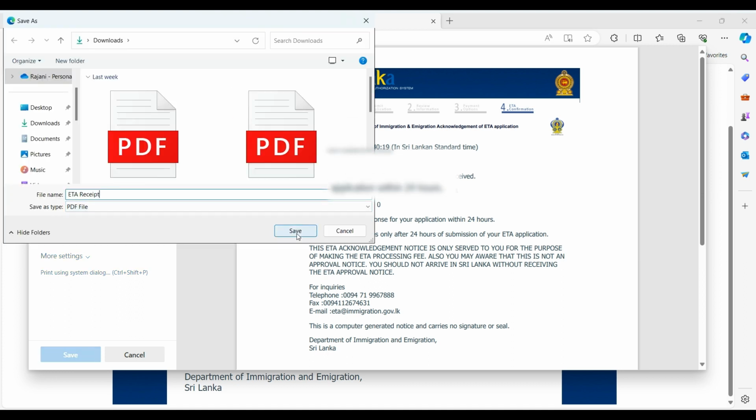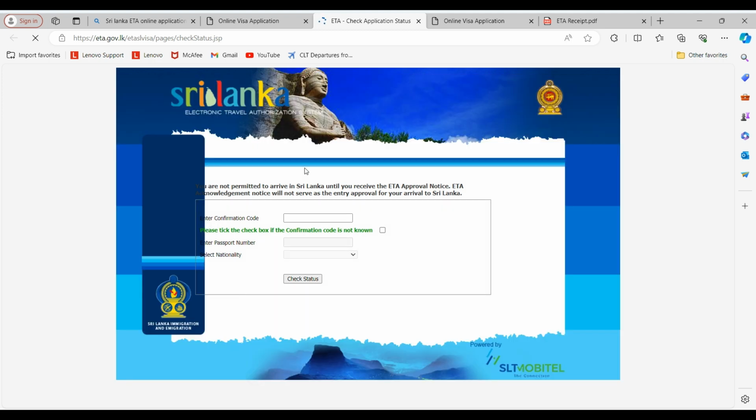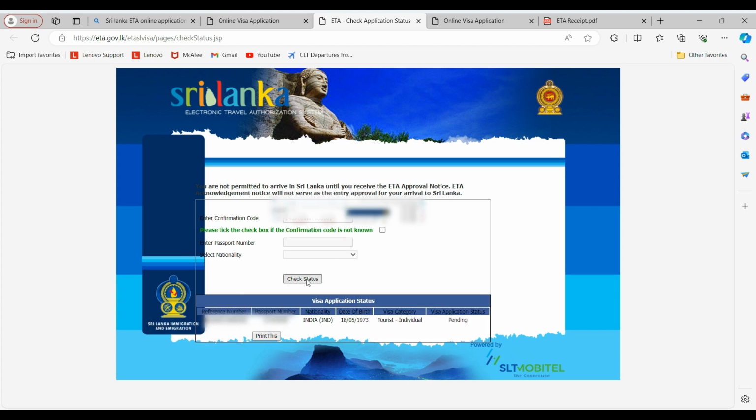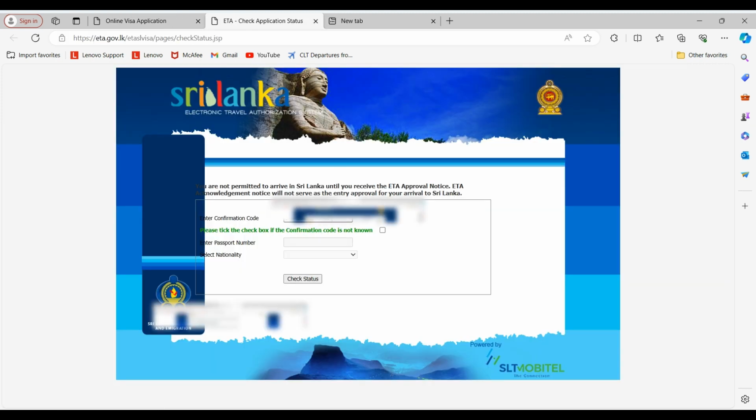To track the status of the application, go back to the main visa application screen and click on Check Status, which will take you to the screen where you can just enter only the reference number and click on the Check Status button. The status appears below as pending. After 1 hour, I just want to check the status again by giving the confirmation code. The visa ETA is approved. Cool, isn't it?